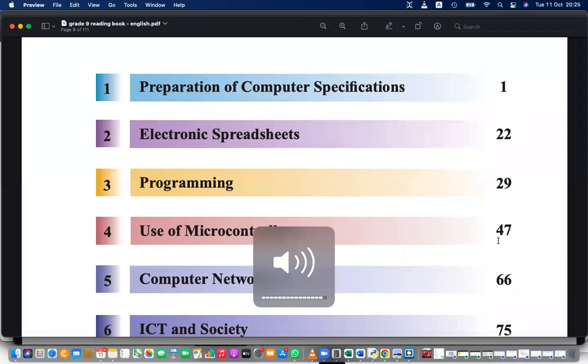If you want to compare your computer with some other computer, you need specifications. So these are the reasons that you need specifications, right? So for those reasons that we have learned.